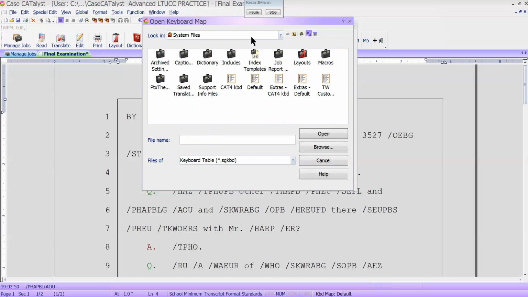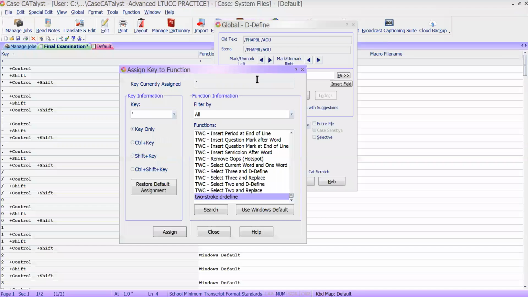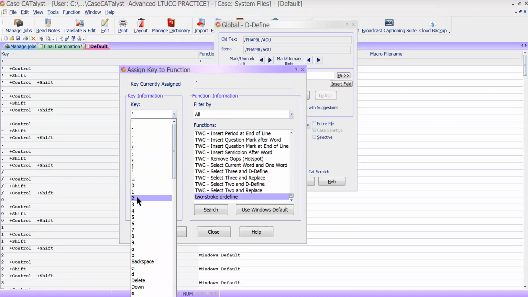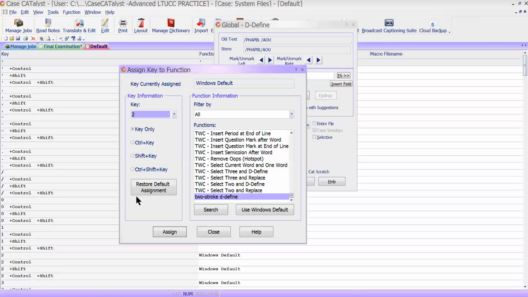Now the open keyboard dialog box appears. We want to select our default keyboard here. So I'm double clicking on the default keyboard. My assign key to function dialog box appears. And I said that I wanted to use the control key plus the number 2. So let's first of all, on the left-hand side under key, use that drop-down arrow and scroll down to the digit 2. Now I want to make sure that control plus key is selected.